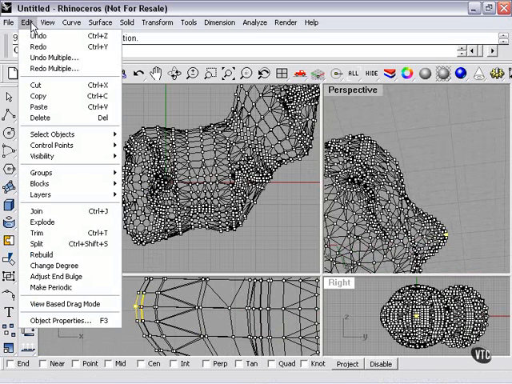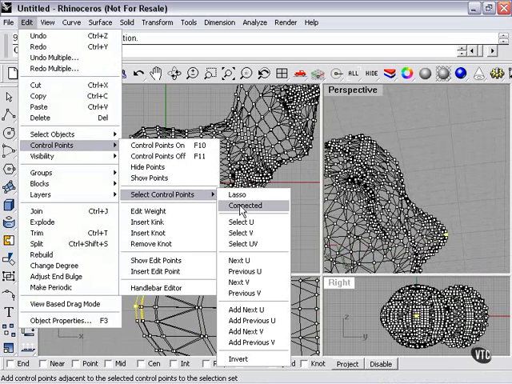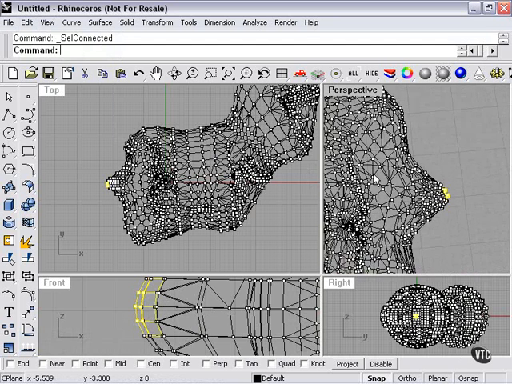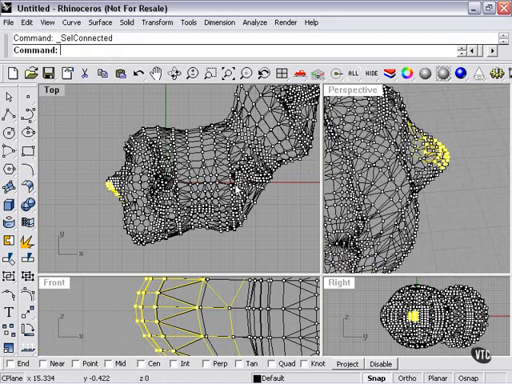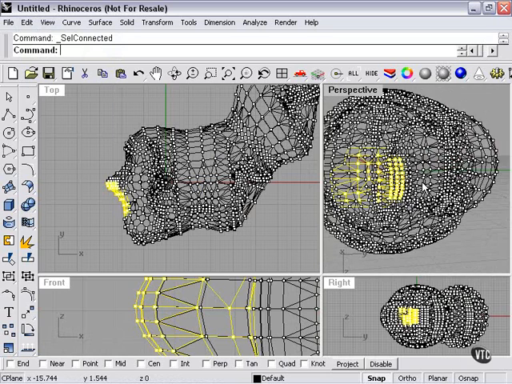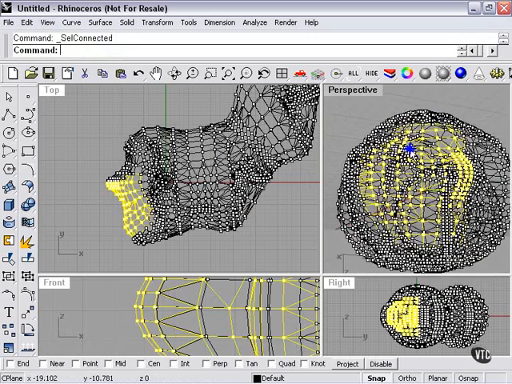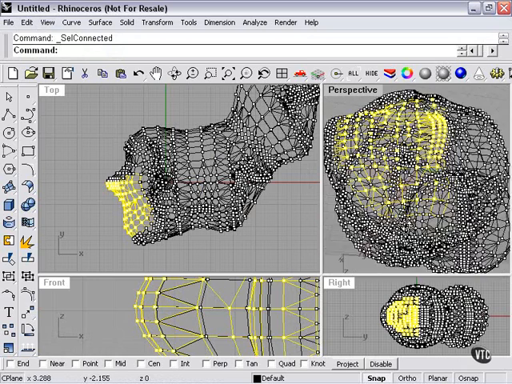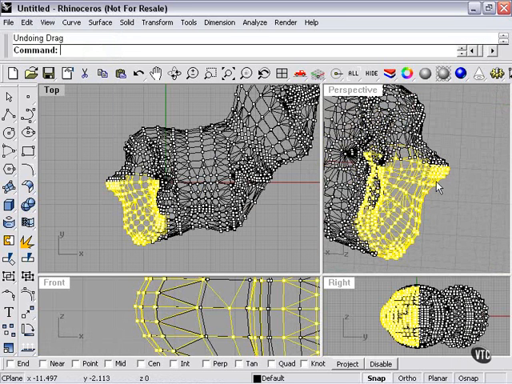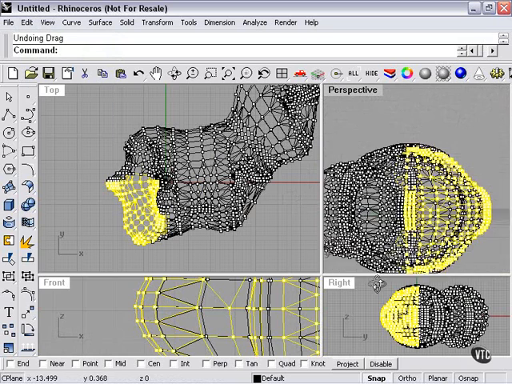Then I'll go to Edit, Control Points, select Control Points, Connected. Let's take a look at what happens. Every time I right click, it actually adds to my selection, as you can see. It adds one step, expanding your selection by selecting every other control point connected to the control points that you already have selected. So now you can see that I have a mask type object selected. It's like our little fellow is wearing a mask, a surgical mask or something.